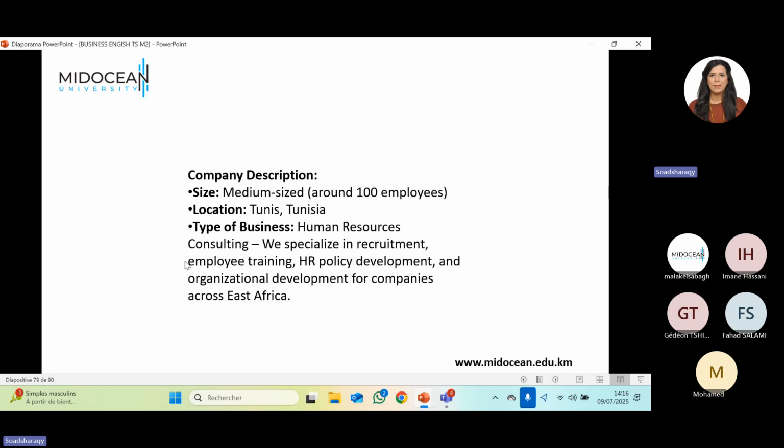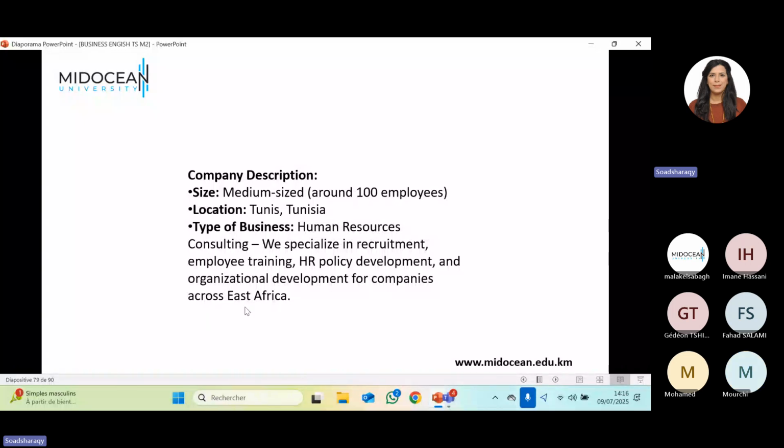Consultant. So, as a company, we specialize in recruitment, employee training, HR policy development, and organizational development for companies across East Africa. So this is an example of how you describe a company that you know or you work for. You can talk about the size, the location, the type of business, okay?